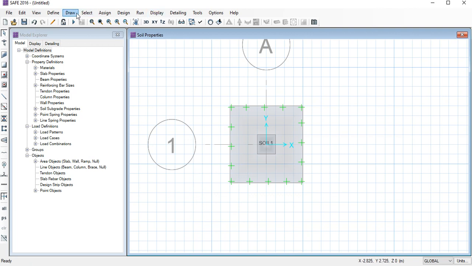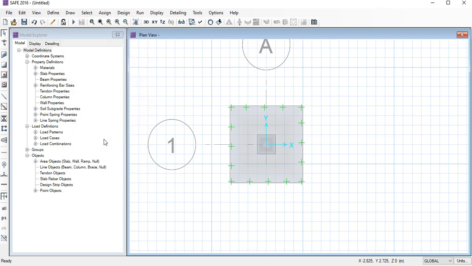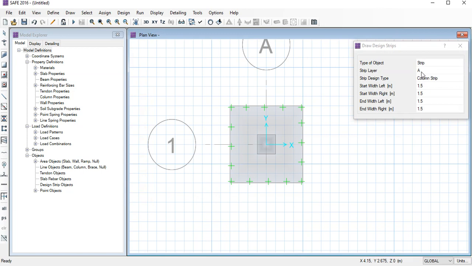So we will draw the design strip. Here you can go to the Draw option, and after that there is one option showing Draw Design Strip. You need to click here, and after that in strip layer, this is showing A. A layer means x axis, and B layer means y axis. So this time we will make the layer in x direction, that means the strip layer name is A.